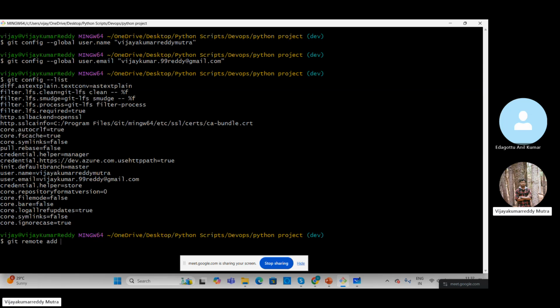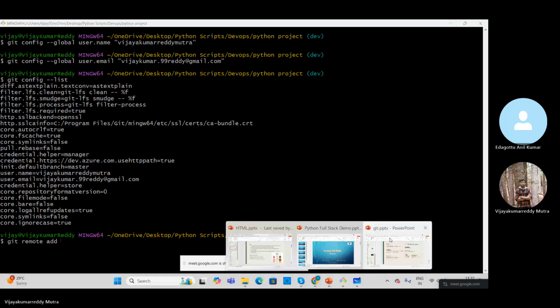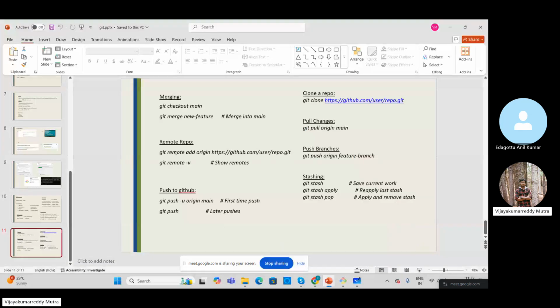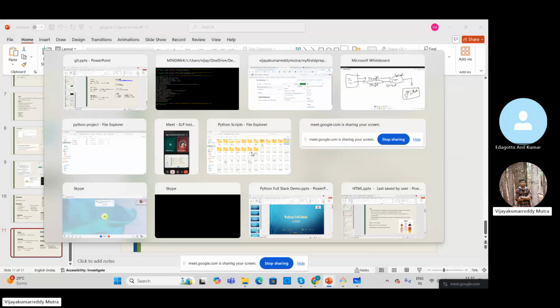Just assume that after a few days, your company has changed the repository name, meaning they have created one more repository. You used add the first time, right? After a few days, they might create a new repository. At that time, you can use the same origin name. I will tell you what that is. While creating, we're giving git remote add origin and the complete URL. So what is this origin?